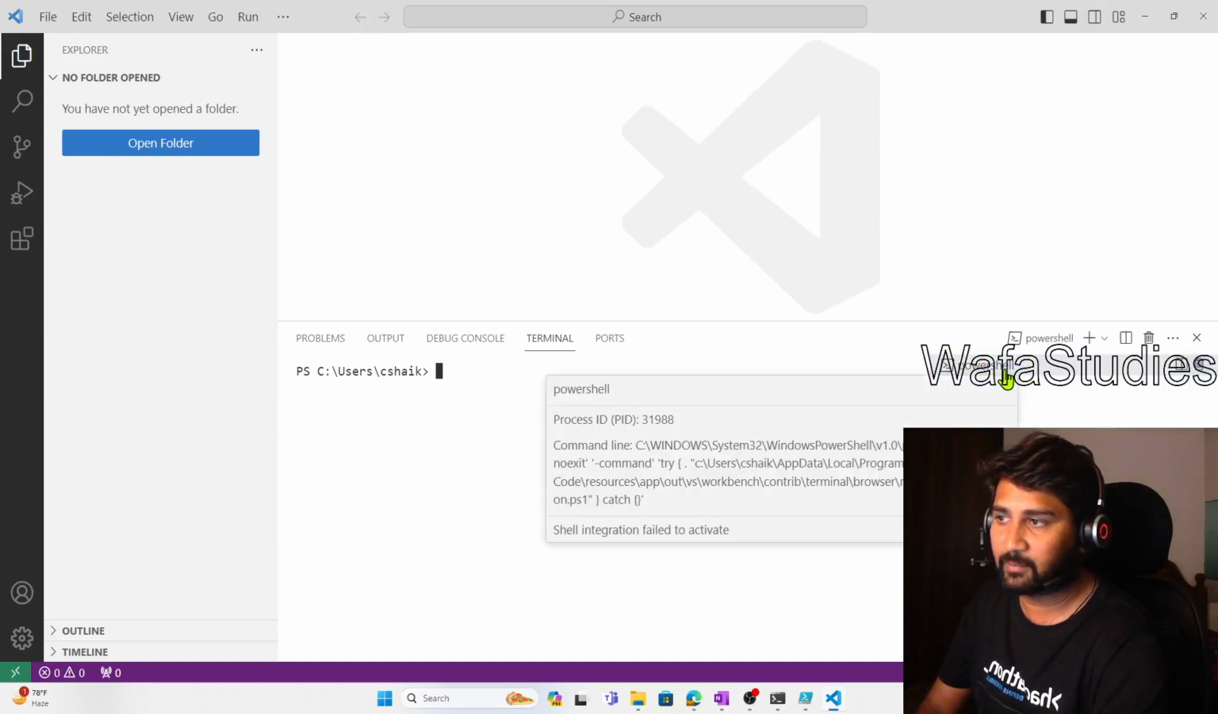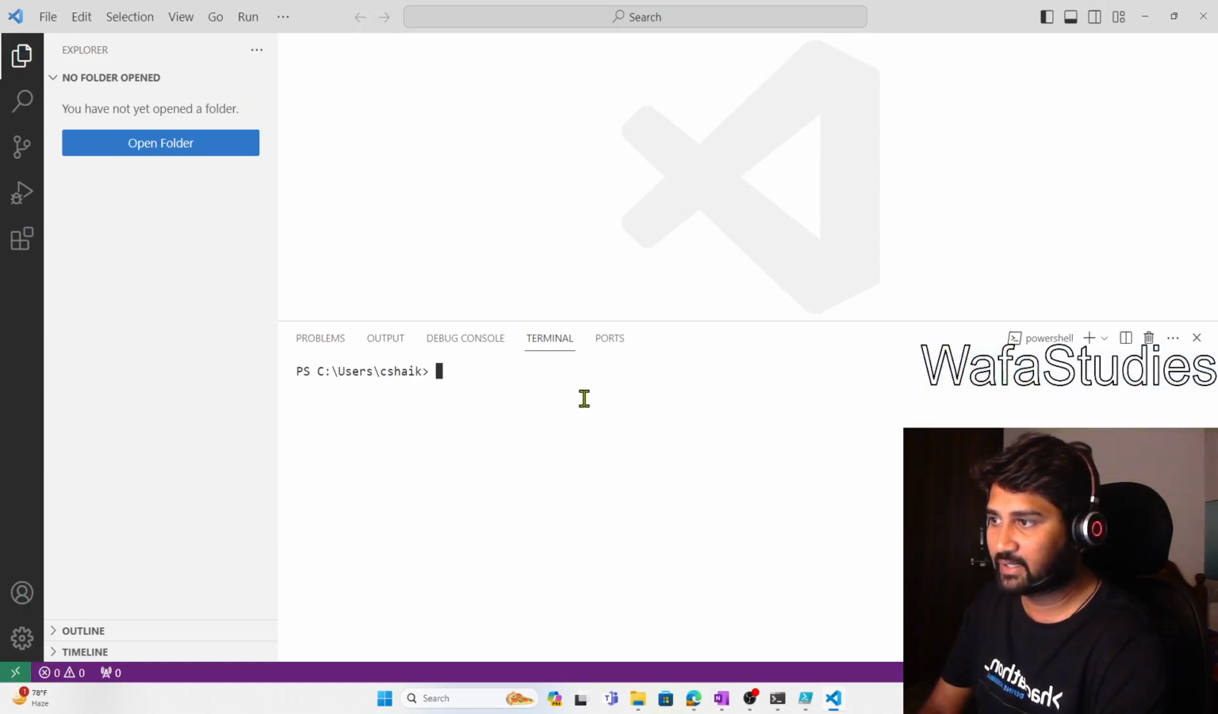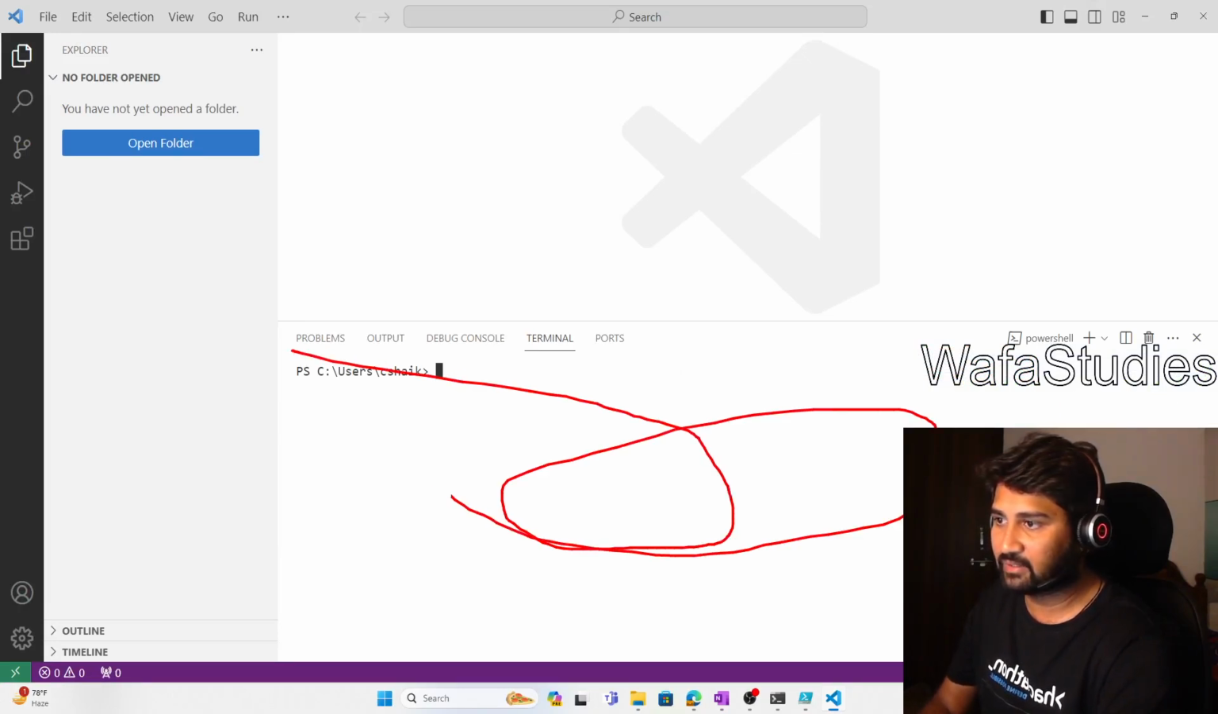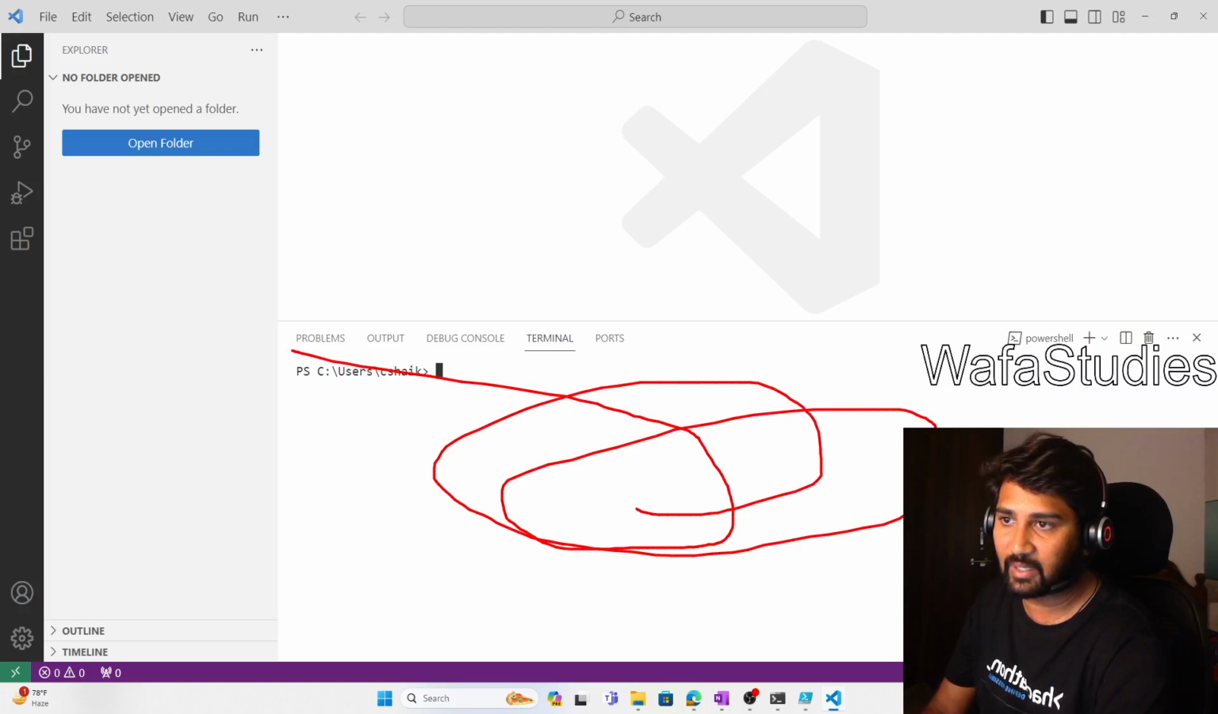We need only one terminal. And right now, this entire area, from here to here, whatever area you are seeing, this is where you write the commands, and those commands will execute on the PowerShell indirectly. So that's what it is.